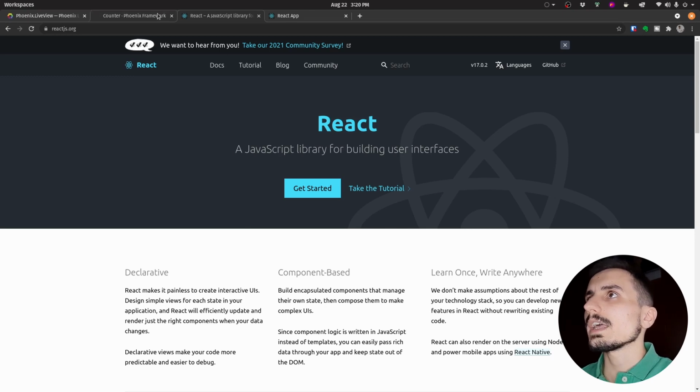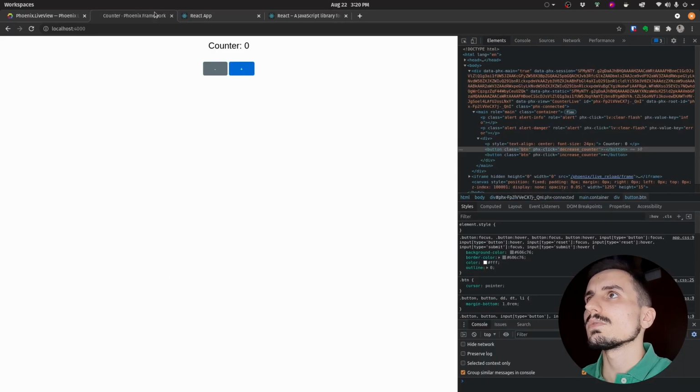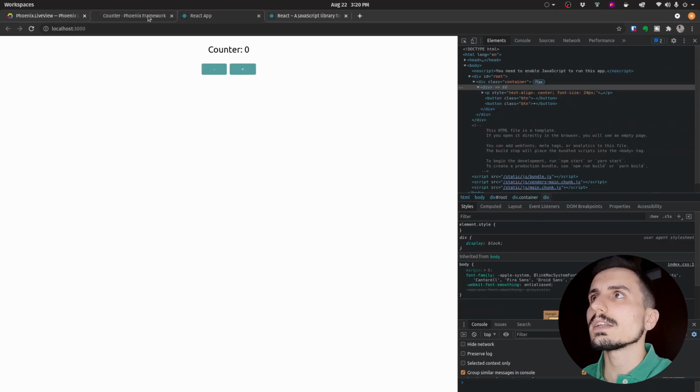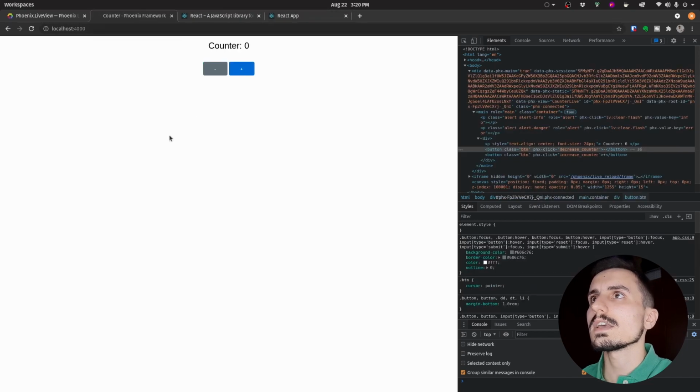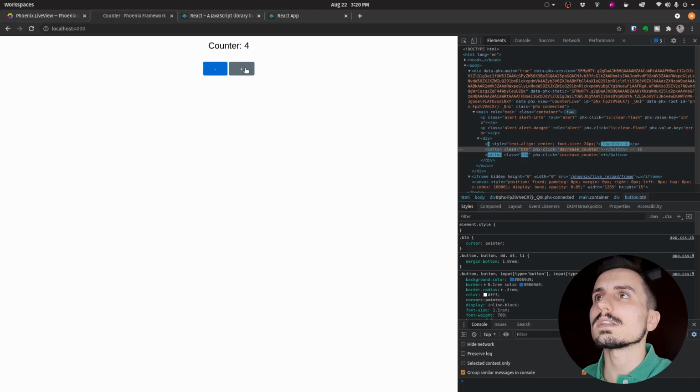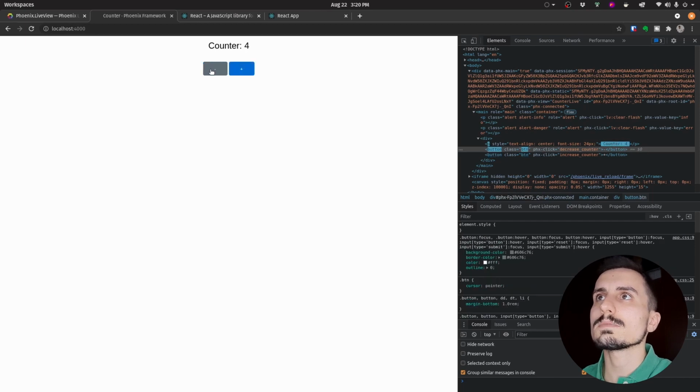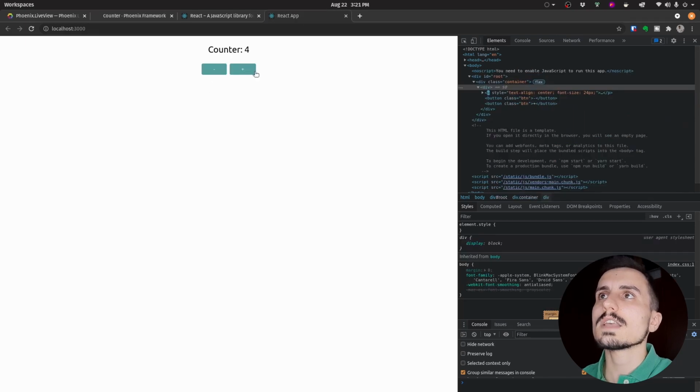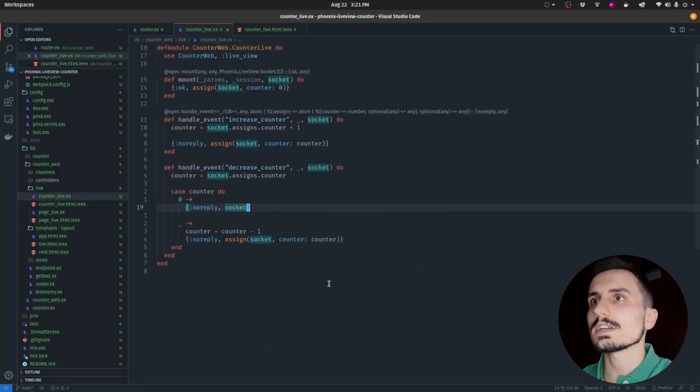Now I've gone ahead and I've built here two counters, one counter with React and another one with Phoenix. And as you can see, if we increase it right over here in Phoenix, it increases by 1. If we decrease, it also decreases, and if it is 0, it doesn't go below 0. And the same thing for the counter on React. Now here's exactly how the code for each one of these projects looks.